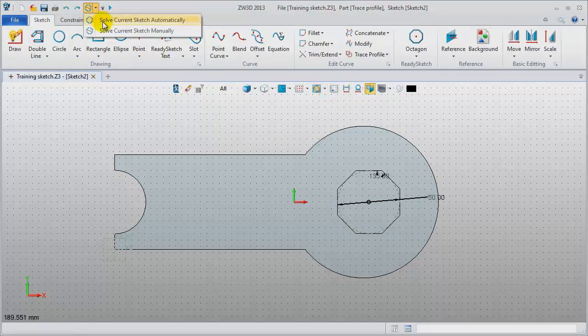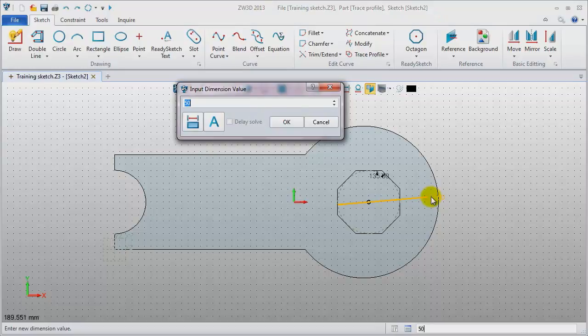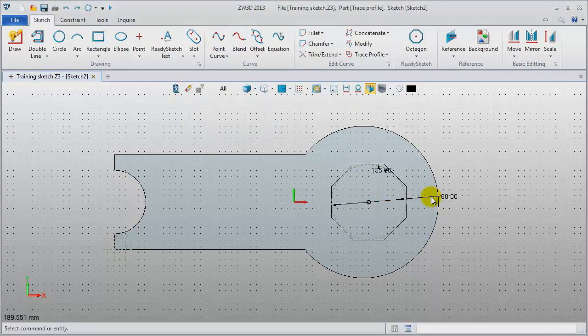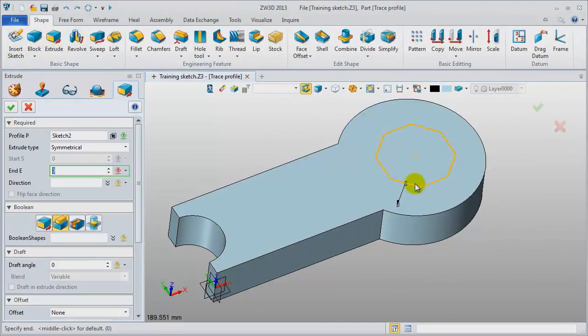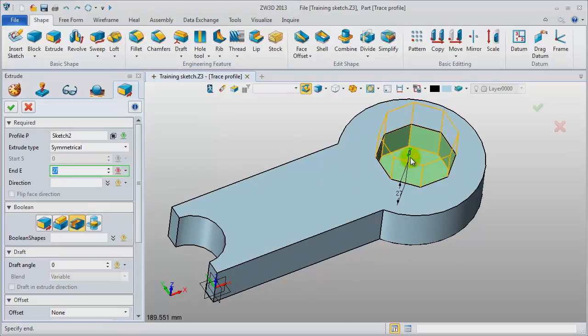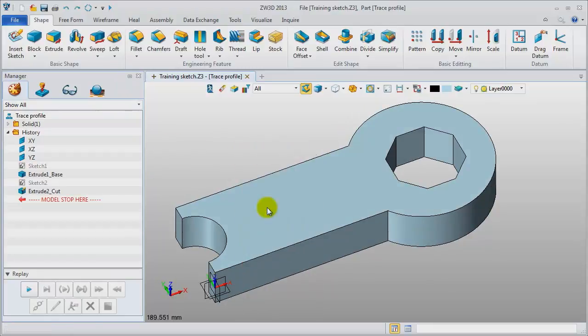Pick the region icon to set the sketch as Auto Region. Now edit it again. Close the window. Access. Make an extrude cut operation. Change the values. OK. Add new sketch again.